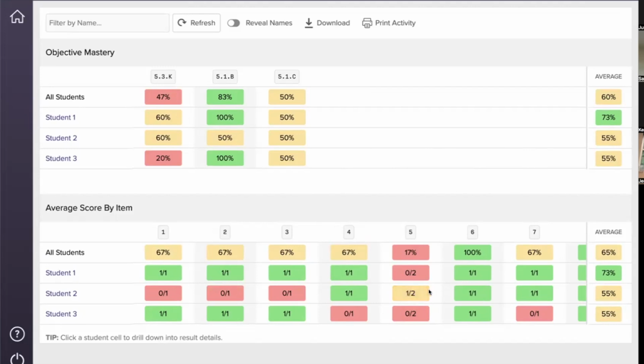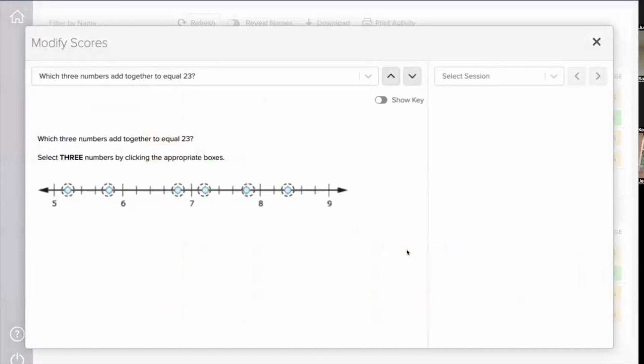One kiddo got 1 point. And so I'd probably want to take a look at that and see what's happening. Is that a deficit in my instruction or a place I need to go reteach, or was there a problem with that item that I may need to go back and make an adjustment for? So I'm going to click here. Only 17% of the group got that correct.